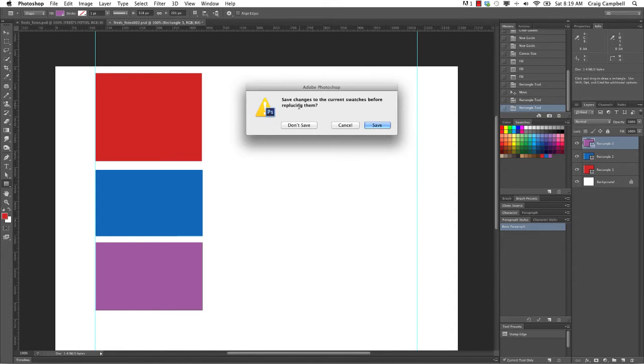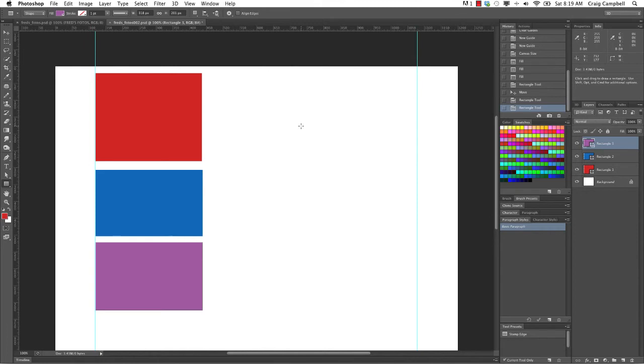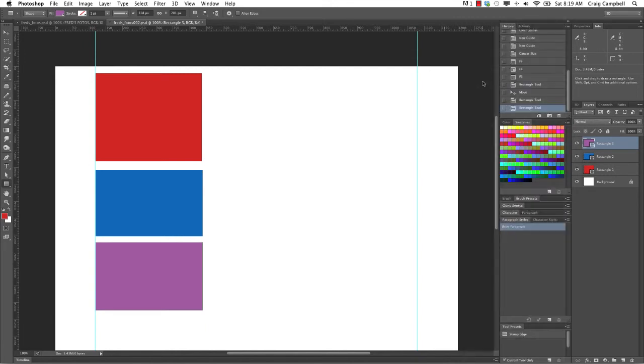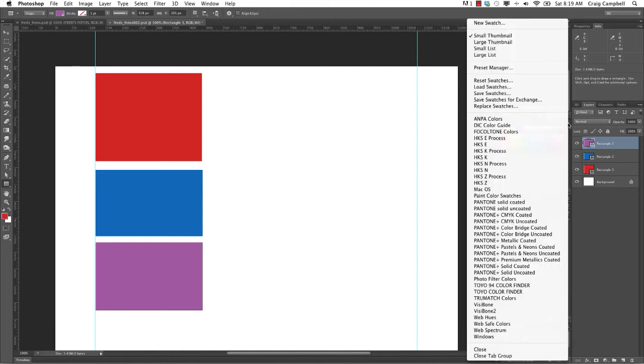And it's asking if we want to save changes to our current swatches. I don't, so I'm just going to click on Don't Save, and there we go. So we have a new set of swatches that we can choose from. Well, I'm going to go back. If we want to reload the original swatches, we can just come back up here to Reset Swatches and click on OK, and it will reset it back to the default swatches.